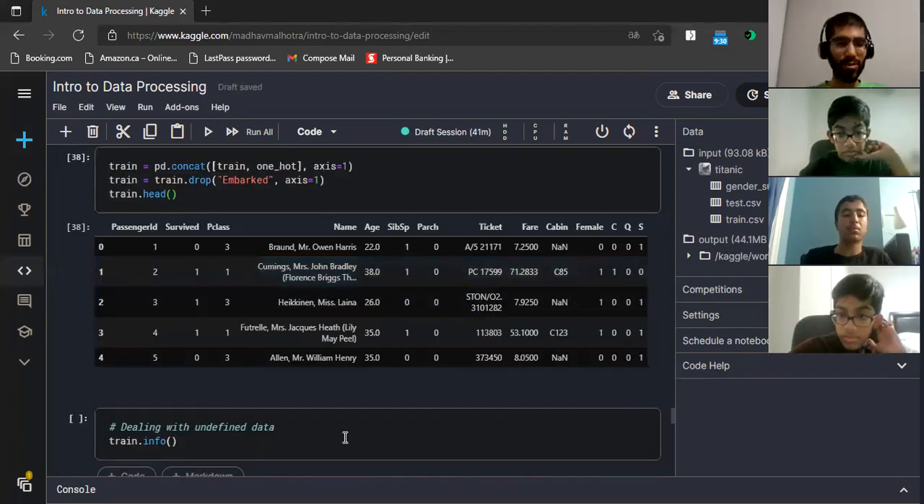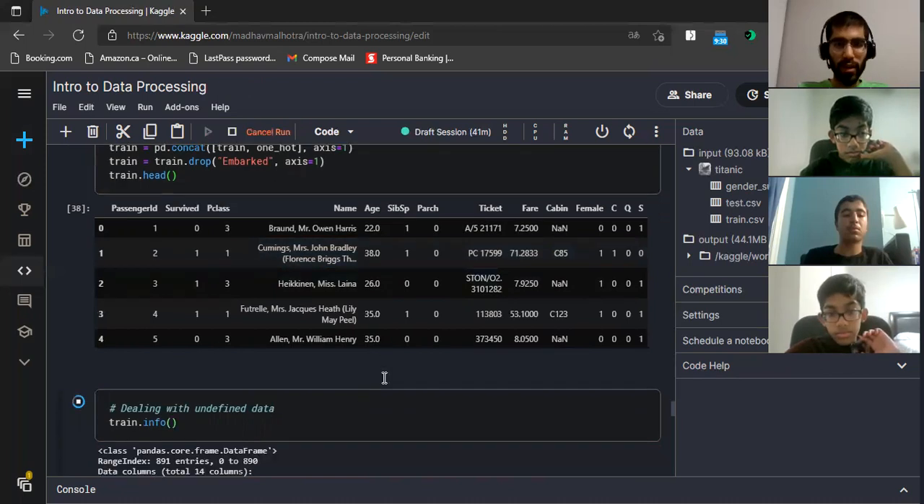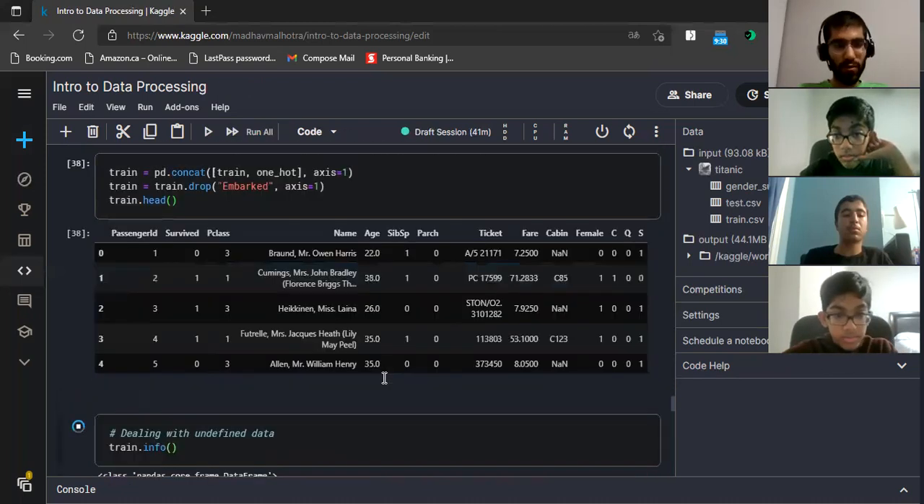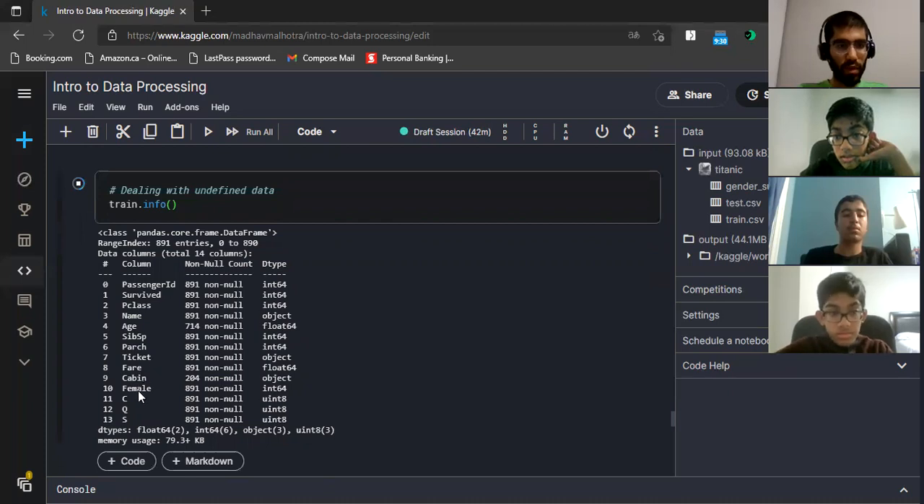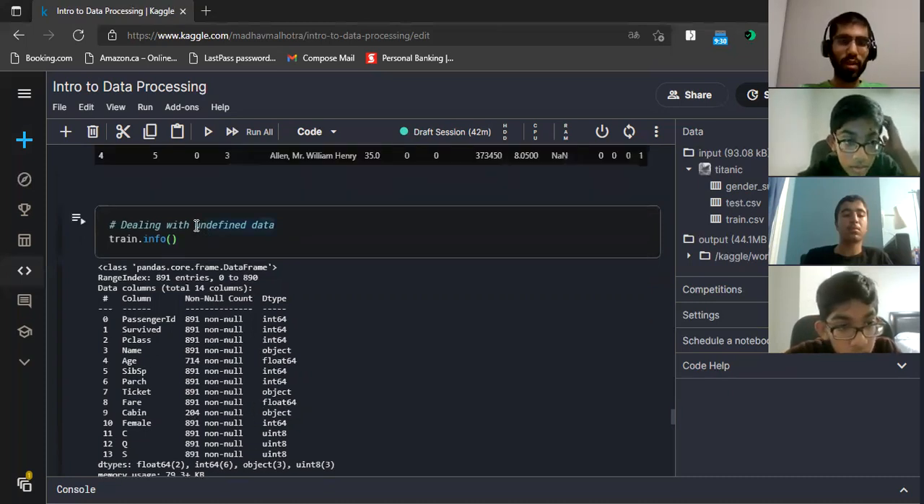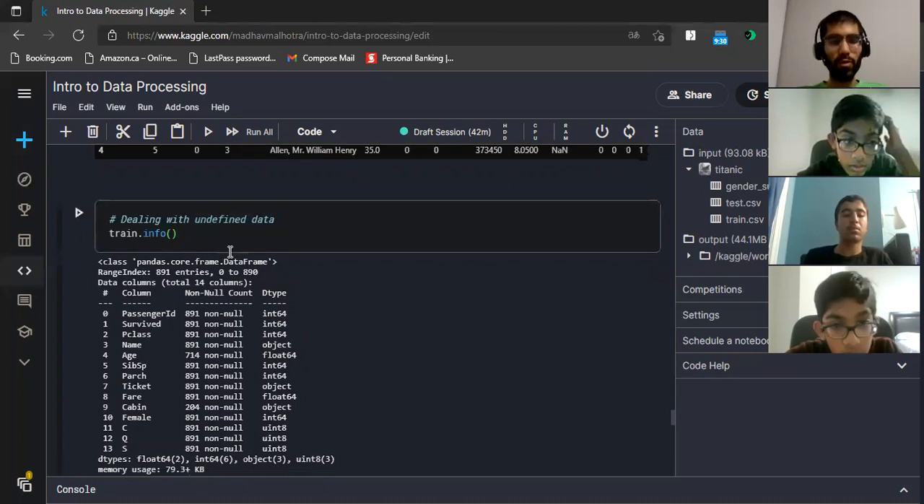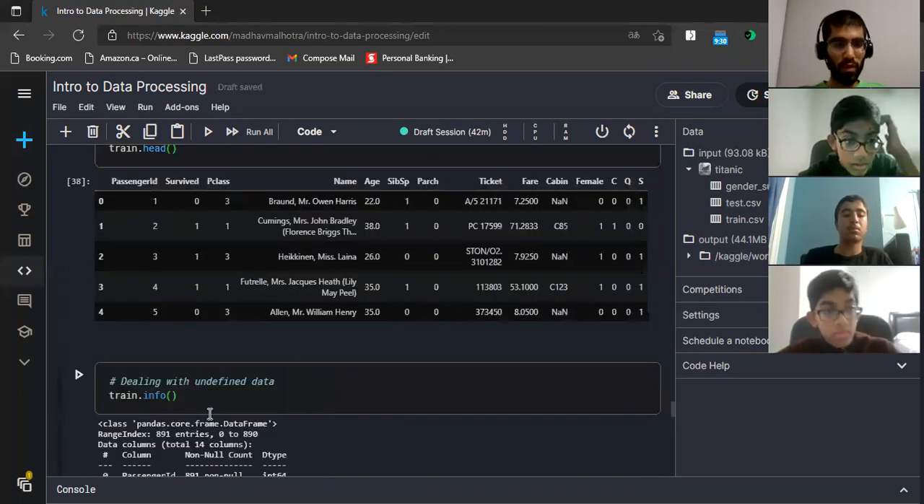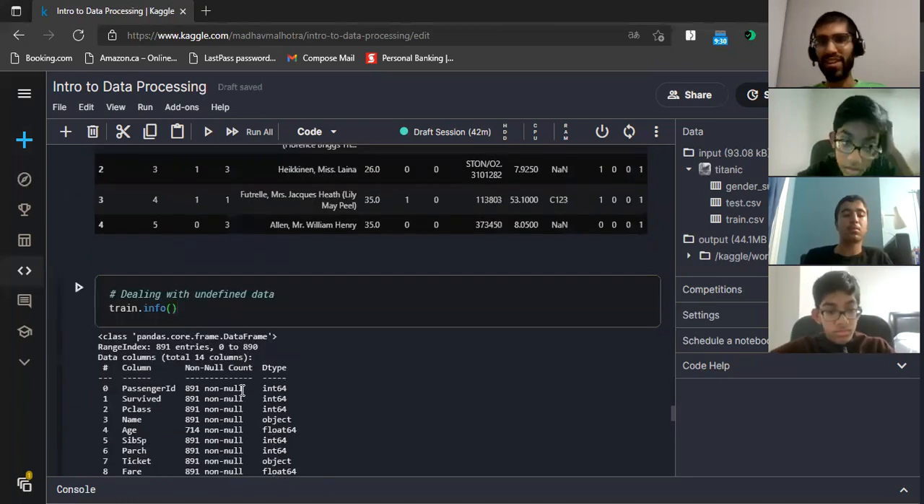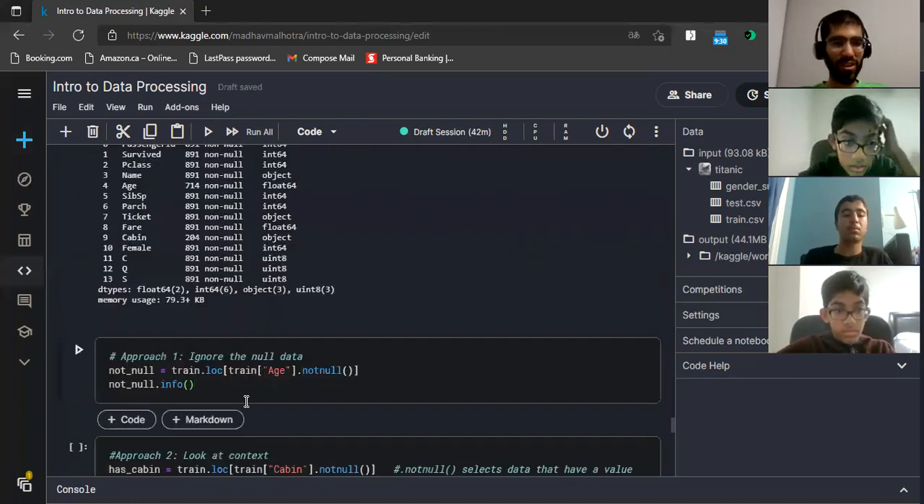All right, one last thing and then we're done. This problem occurred up here. We have a few errors, but it occurred earlier where we had a few null values. Over here with the age, you can see there are about 100 null values. With the cabins, almost all of them are null, like 600 null values. So how do we deal with undefined data? You're often going to have to deal with undefined data. There are a few approaches, just like there are a few approaches for converting categorical to numerical data. The easiest approach is to just drop the column, ignore the null data.